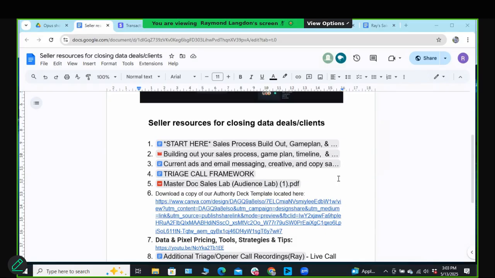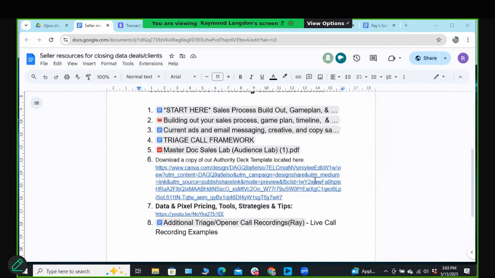Number 4 would be your triage call, your 15 to 20-minute call. And then number 5 would be your actual demo call or your sales call or your strategy session, or whatever you label them as. Number 6 is a copy of the pitch deck we put together for all of our people that are reselling and all of our DaaS clients. Nothing here is branded toward Audience Lab, so you can just take that link, make your own copy, and then swap out the first slide for your own branding, imaging, business name, et cetera.